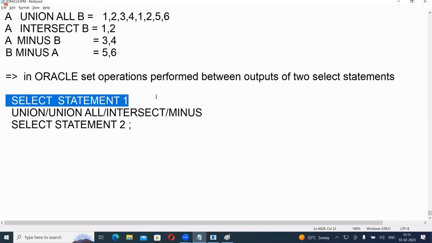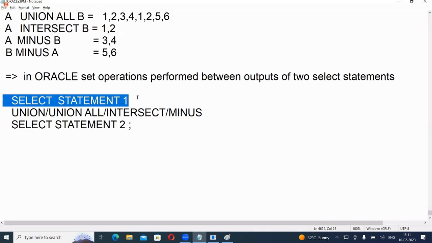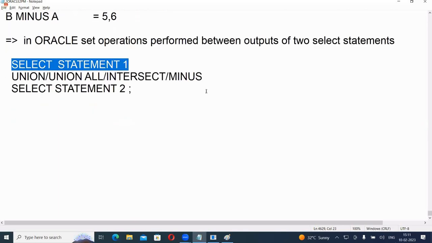Now in Oracle, you perform these operations between the outputs of two select statements. That means these operations are performed between the sets of rows returned by two queries. This query returns some set of rows, and this query returns some set of rows. You perform these operations between the sets of rows returned by the two queries. So the output is a set of rows.